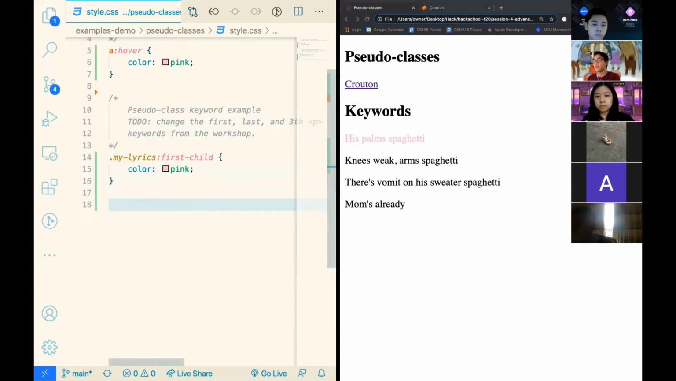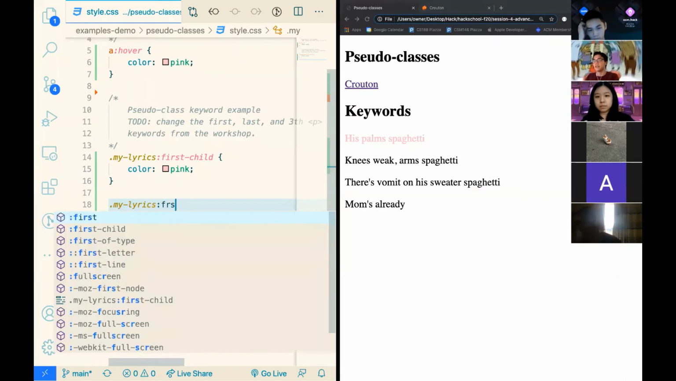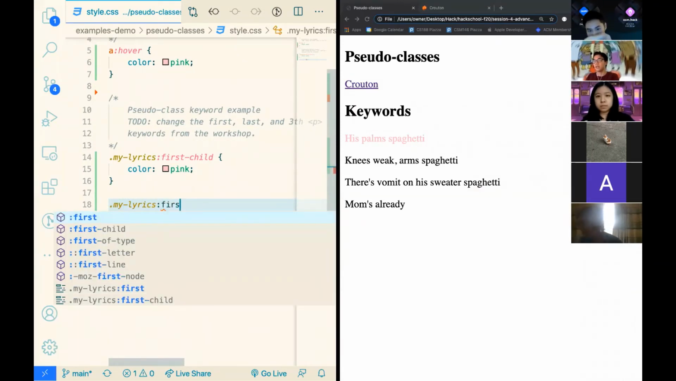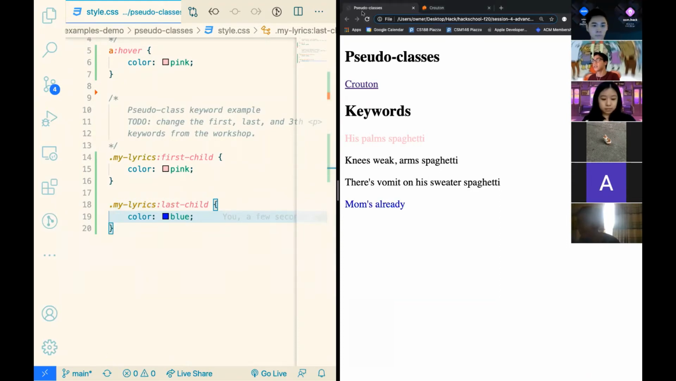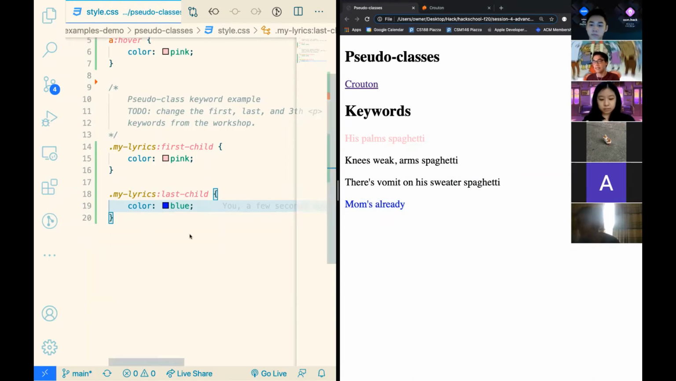So we can do the same thing if we want to change the last tag to something else. Let's say for this case, we want it to be, sorry, last child. We want this one to be blue. So if I save, refresh again, it takes on the blue because it's the last p tag inside the div.